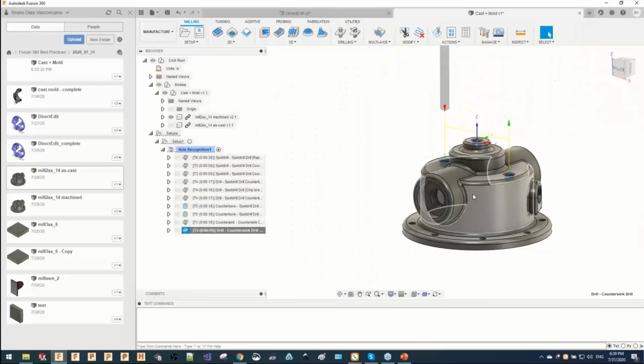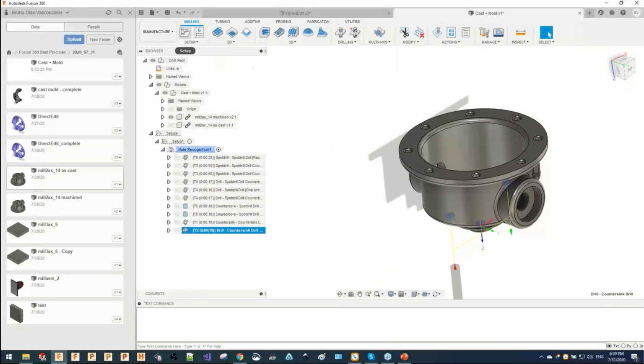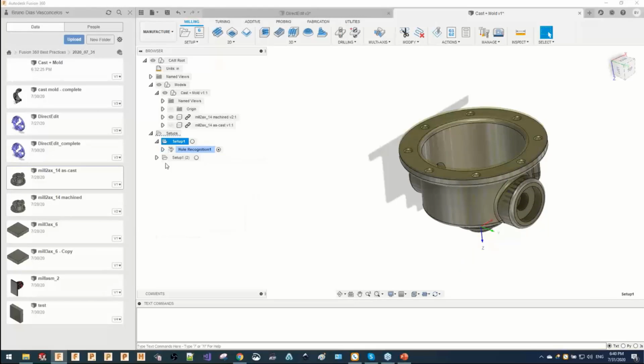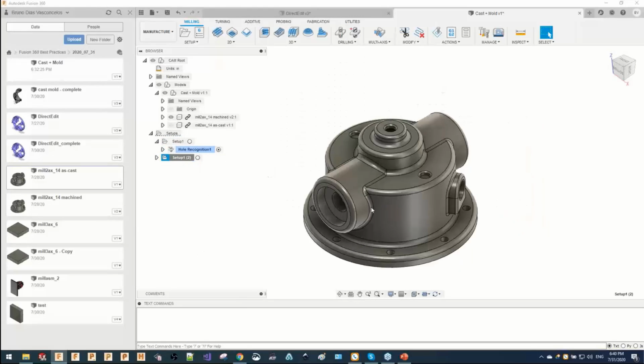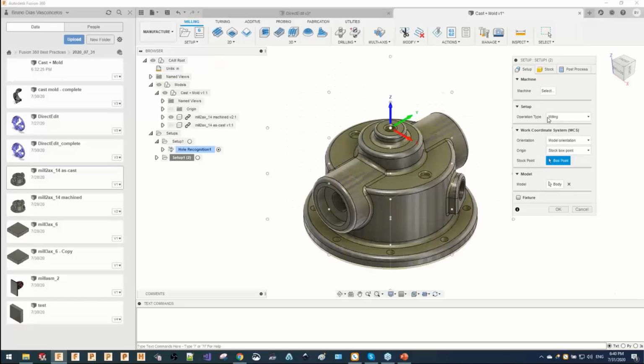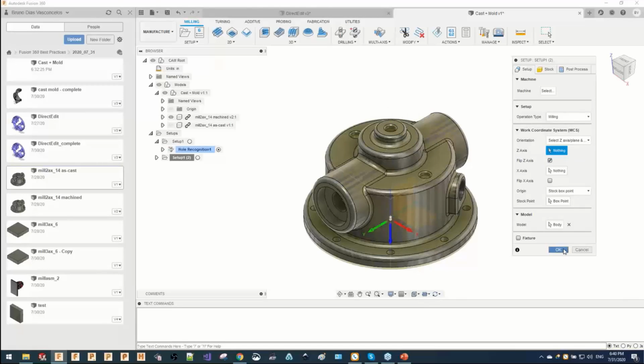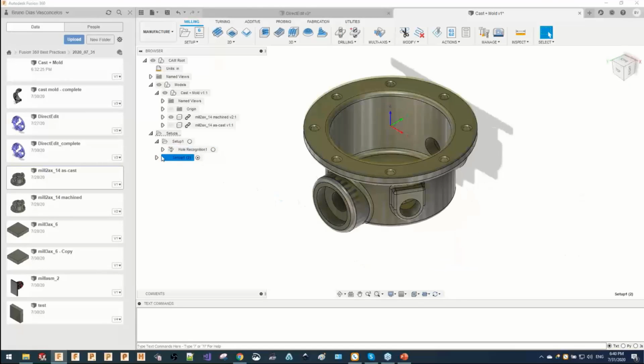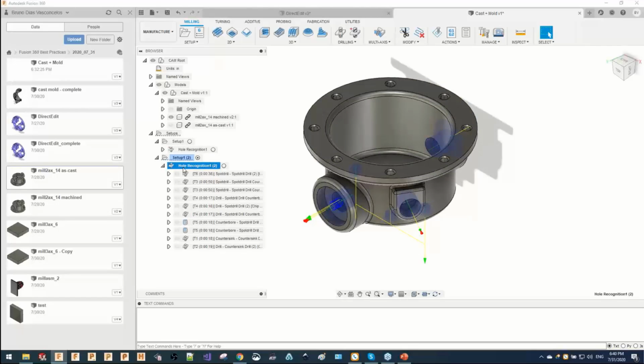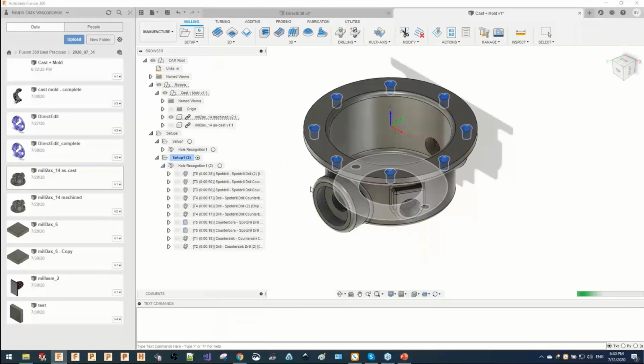All right. So then go to the second setup. I'm going to duplicate this setup. Duplicate that. Just reverse, flip the Z axis. I'm going to flip the Z. There we go. Activate that setup. Go to the hole recognition and regenerate. Or I'm sorry, let's edit the hole recognition process.